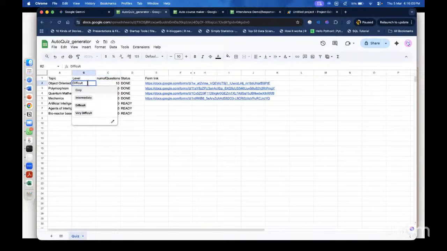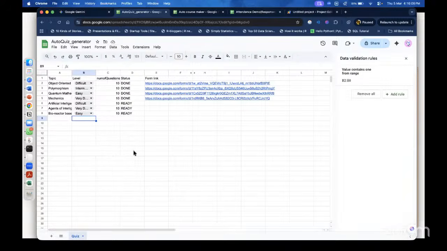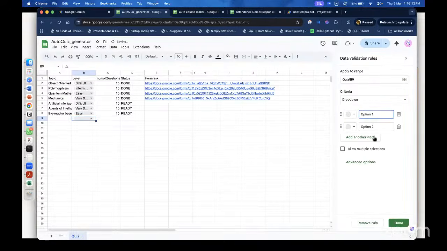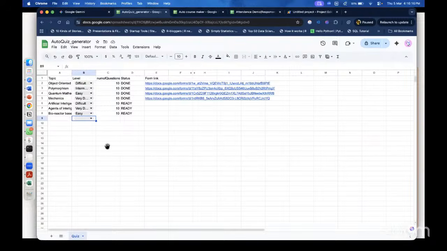So how do you do this? You basically go here, go to data, data validation. Here you can give different values like option 1, option 2. That's what I have done. Clear? Making sense? So you can see now it's coming as option 2, right? Here I have got easy, intermediate, difficult, very difficult.